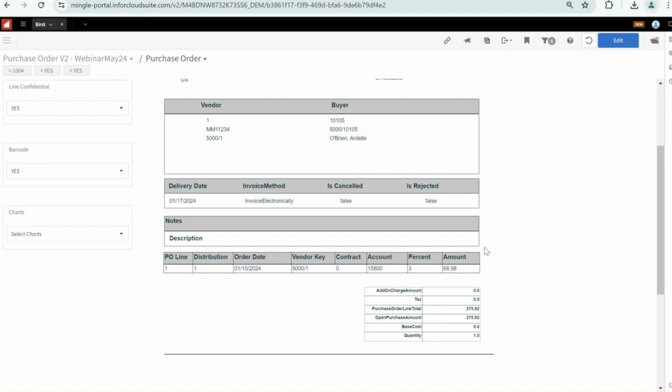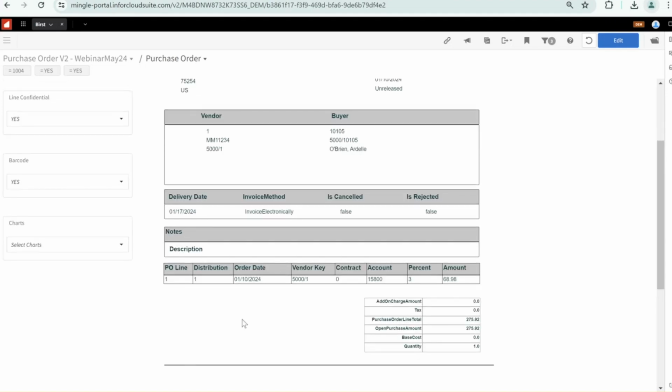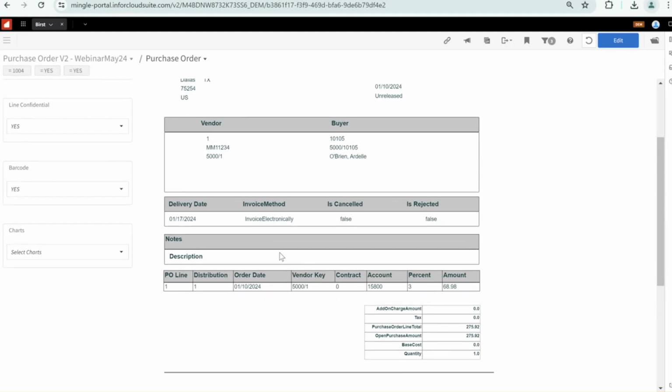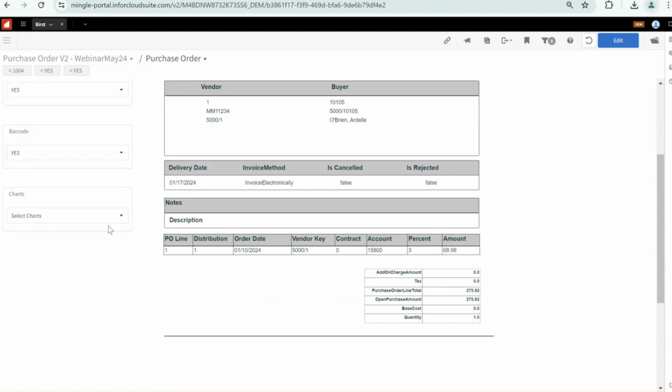Okay, let's see. This is not only on the sub reports. We can still implement charts over here. Let's erase all the filters that we have.